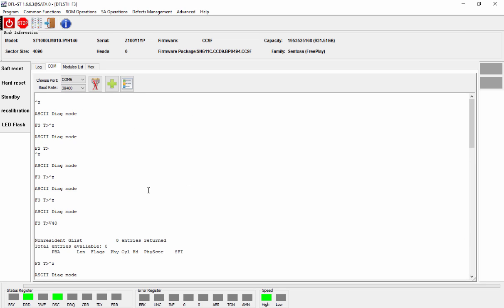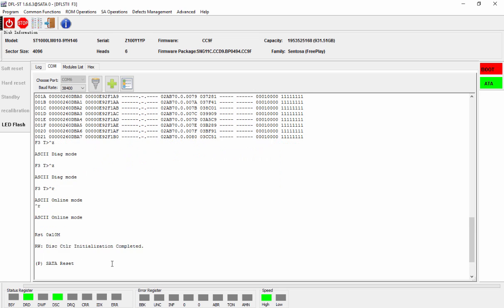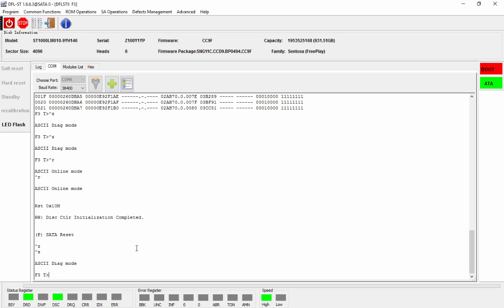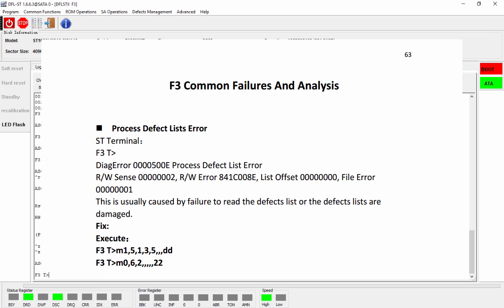In the main interface it is the same. The benefit of using a COM port is you can detect the drive problems immediately after the drive powers on. So now I'm showing you. Now I power off the drive and power on the drive. If the drive has a problem, the error messages will be output in the COM mode simultaneously when you're powering on the drive. So this is a very big benefit of Seagate drives versus WD drives.